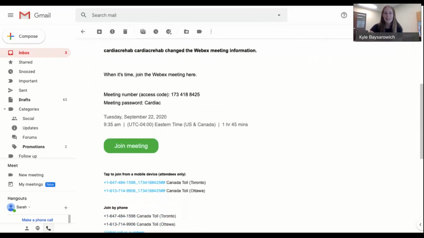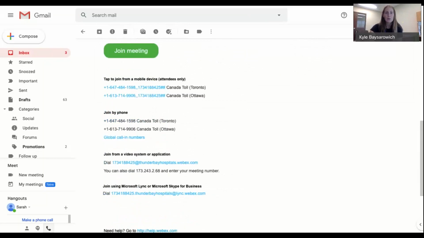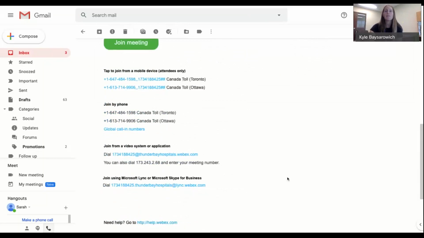However, not everybody likes the virtual component, so Webex also offers a by the phone component, right? So here where it says join by phone, it has a Canada toll number for Toronto as well as a Canada toll for Ottawa. Thunder Bay does not have a direct number, unfortunately, because we don't have a Webex base or facility here, so that is why we access facilities in Southern Ontario, so Toronto and Ottawa.